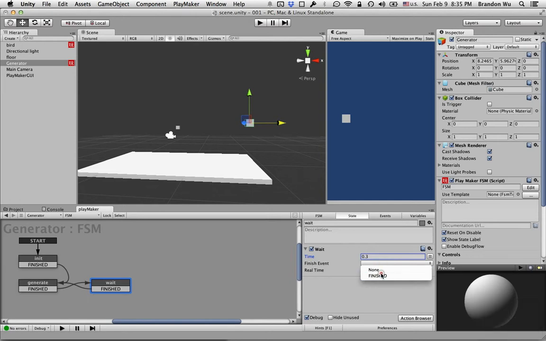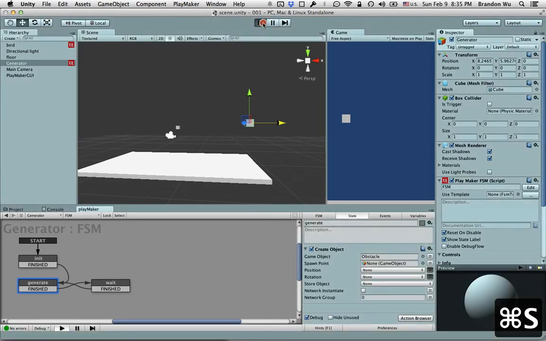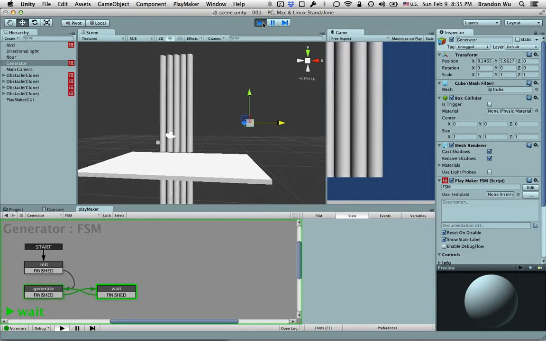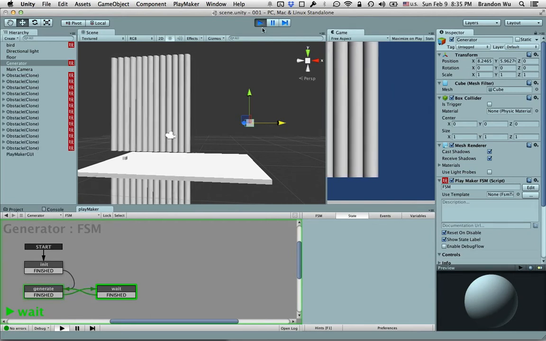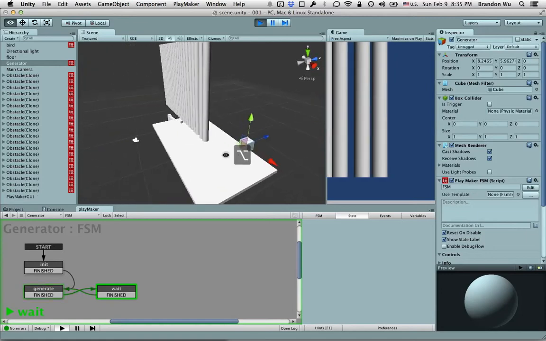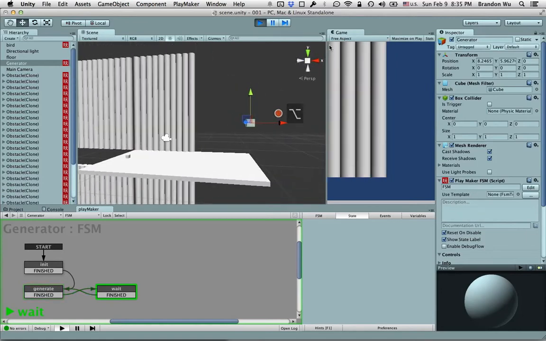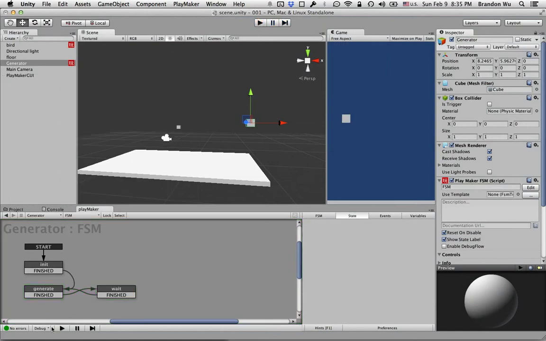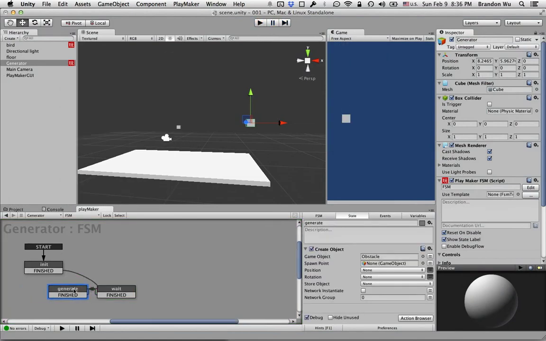And once it's waited for that period of time, let's go back to finish, and then from finish it goes back to generate, and then it generates the next obstacle. Right, okay, let's save and give this a test. So it's generating these objects, but not at the right location. I forgot to set the location for the object when we create it.